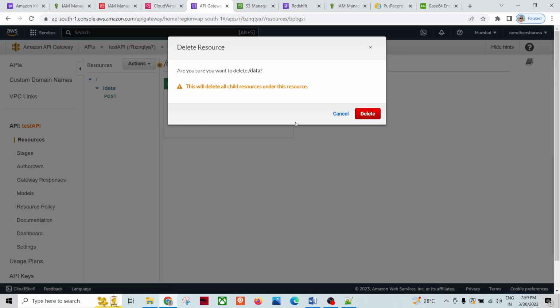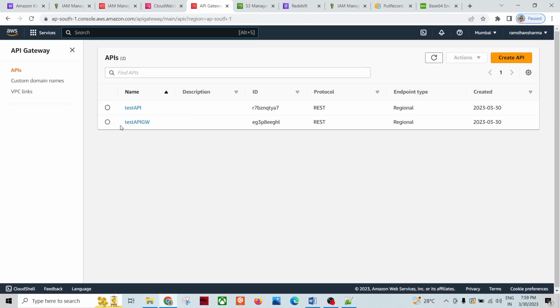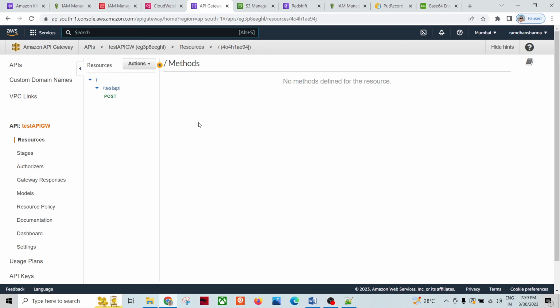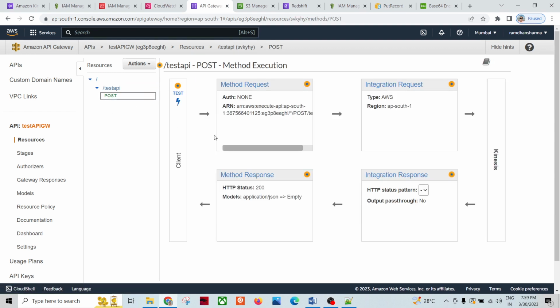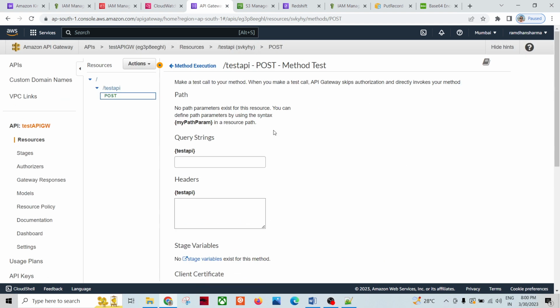Let me delete this resource, because I have already created a resource API already. So I can remove this test API. I have a test API gateway already, so I can test it there. I'll perform the testing over there when we test it.